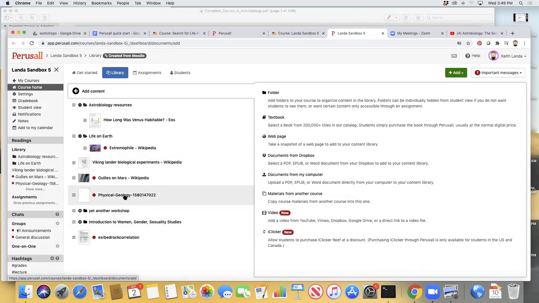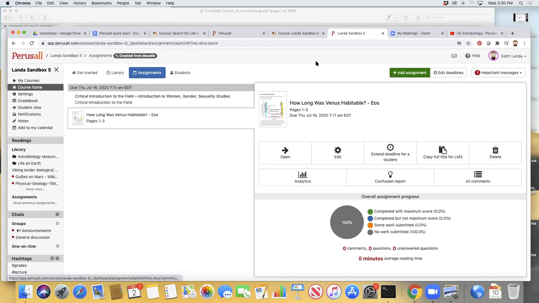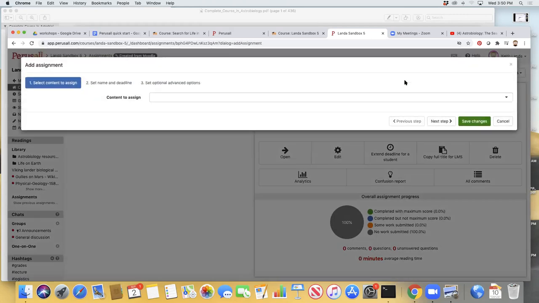In fact, here's an example of uploading a whole open textbook on geology. So if I looked at that, there would be multiple chapters and so forth. I could go to create an assignment, and it walks you through this process.